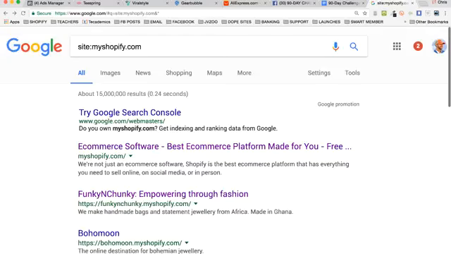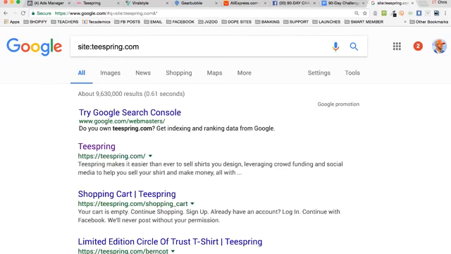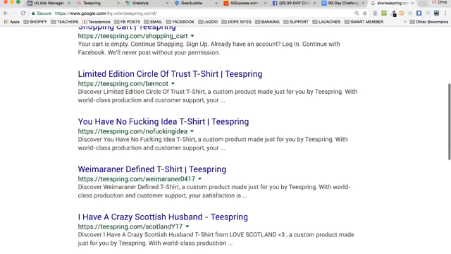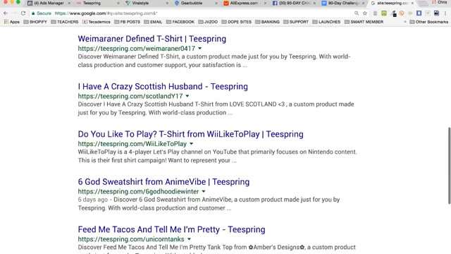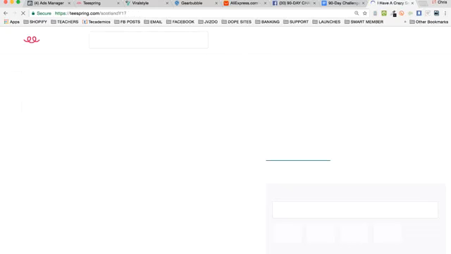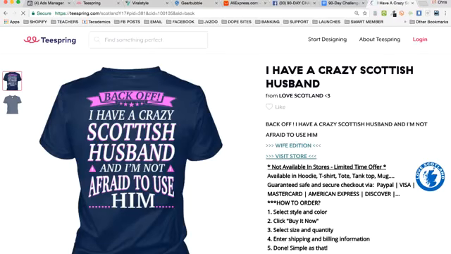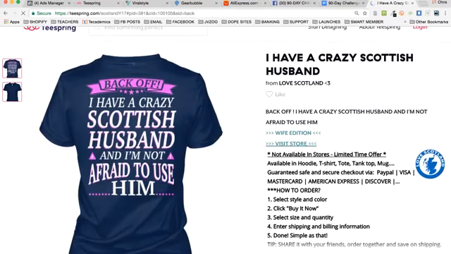You can go to print-on-demand sites, okay? You can go to Teespring.com, and there's 9 million pages all about Teespring. Here's all these kinds of things. Like, I have a crazy Scottish husband, and you can get ideas, right? So site searches are a great way to get ideas for niches.